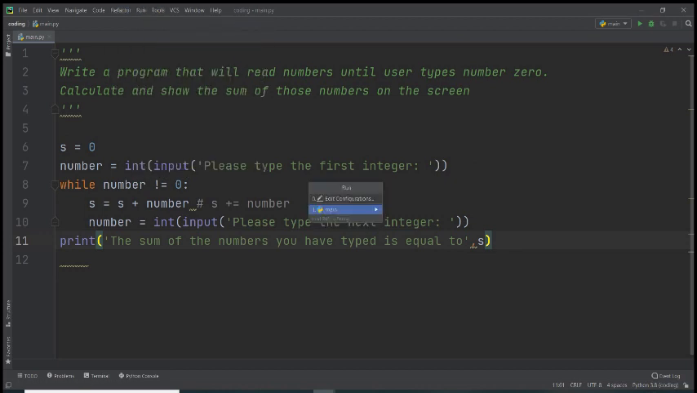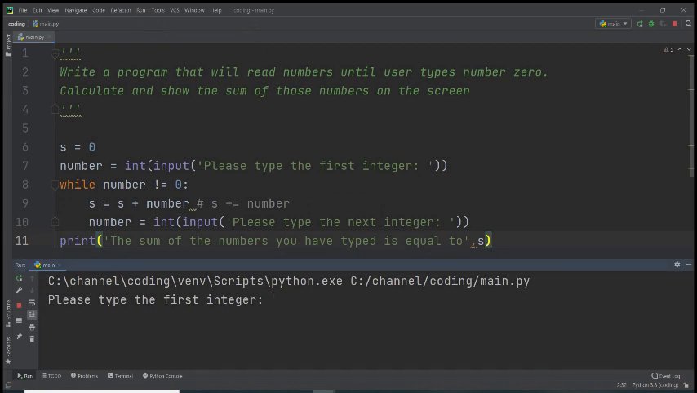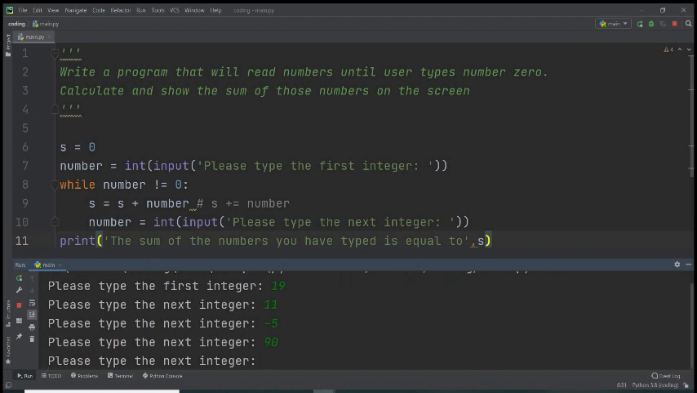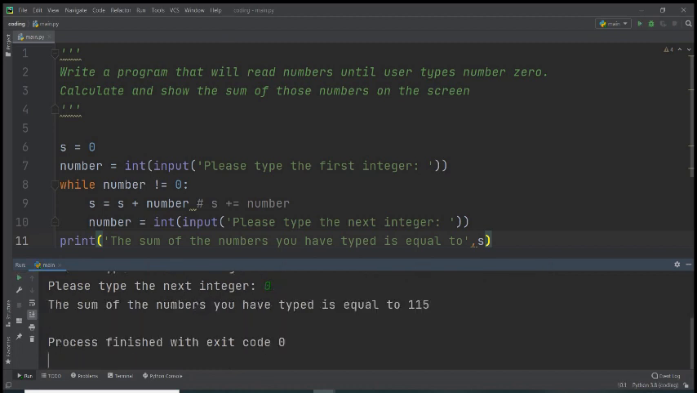So now if I run this program, so run, yes, main, please type the first integer. Okay, I type, for example, number 19. Then please type the next integer, 11. Minus 5, I can also type negative numbers, not to be 0, and everything can be typed. Every integer can be typed. So if I type now 0, then the while loop terminates and the print emerges on the screen. So the sum of the numbers you have typed is equal to 115.